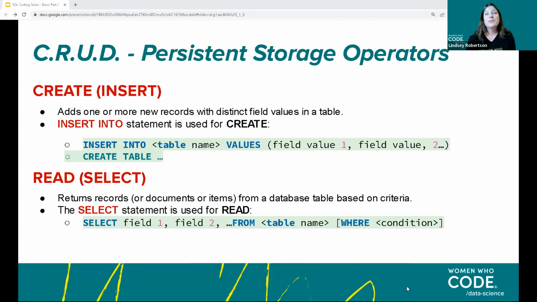Let's take a look at the most common persistent storage operators first. Persistent means whatever manipulation you do with the data and to the data with an operator, it will persist or remain after you log out or power down, and it will persist for all the users. CRUD stands for create, read, update, and delete.